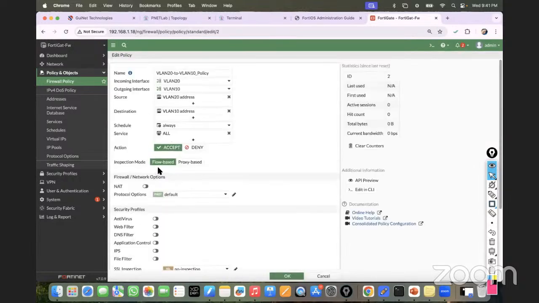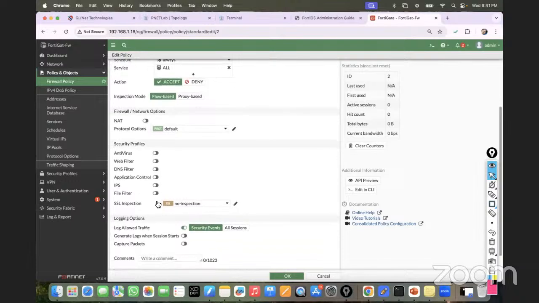I told you, inspection mode I'll discuss. Flow-based, proxy-based, these are concepts you have to understand, but leave it for the time being as default. I'll discuss all this in very much detail: flow-based, inspection-based, what is going to happen, what it means. I'll explain all these things, okay? Even NAT I will explain. Everything is going to be explained, SSL inspection, why it is going to be used.